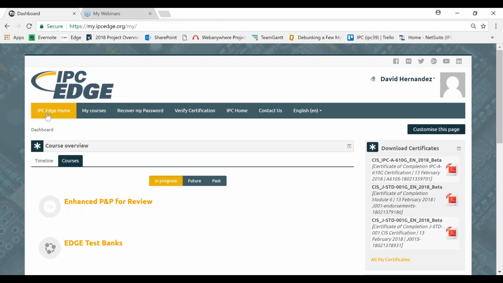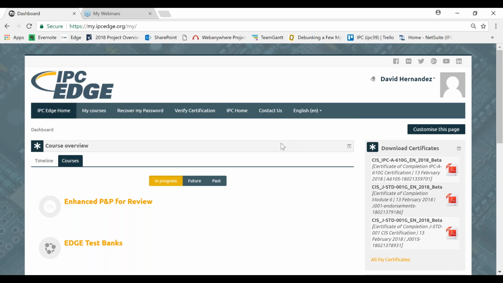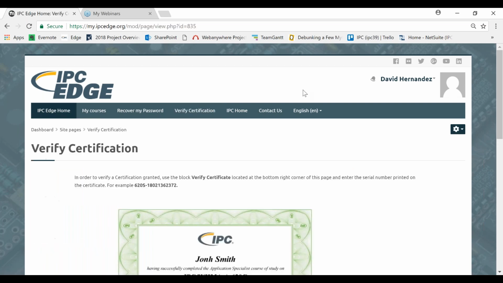Okay, you'll notice up here a menu. Some of these menu items are going to be changing. There's going to be a new help section, things like that. But one of the sections up here is verify certification. If you click on that, you do not have to be logged in to gain access to this. So you don't even have to have an account to gain access to the verification of certificates.